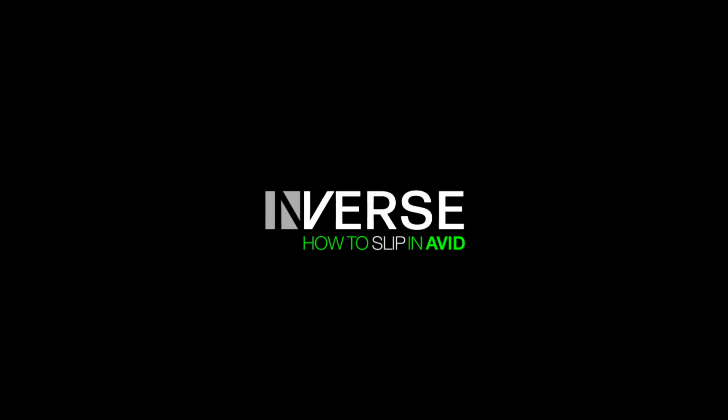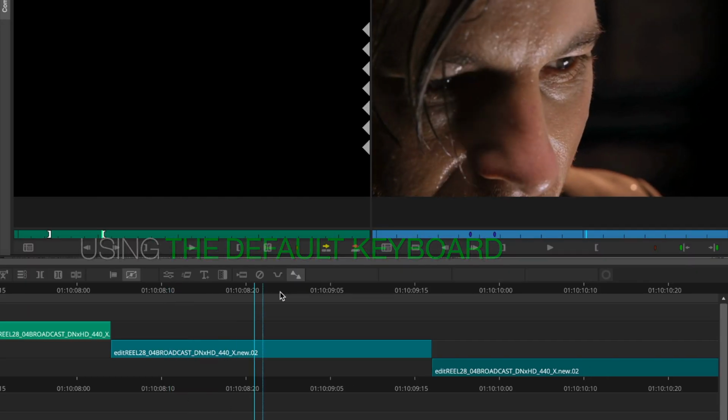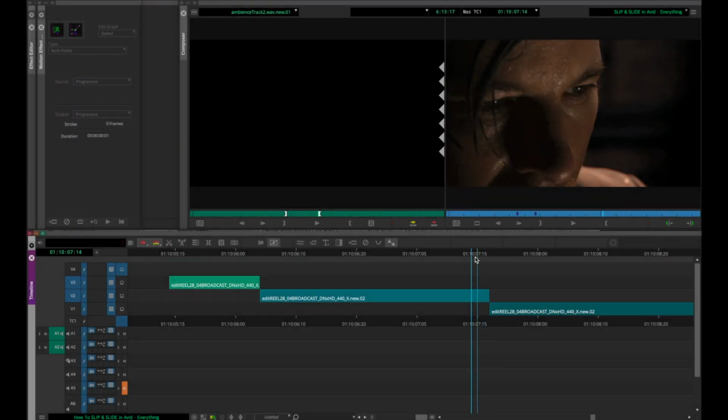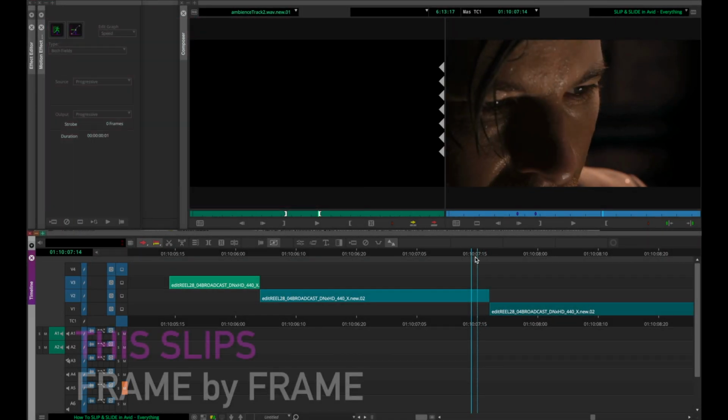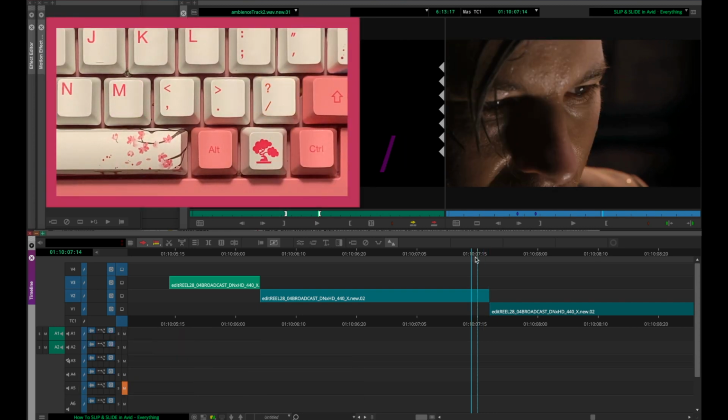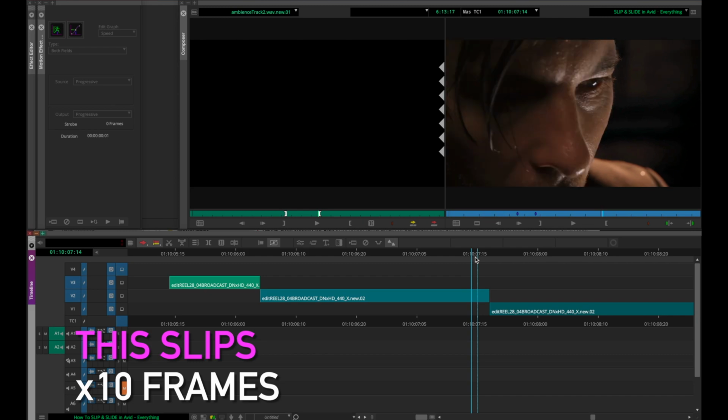Hey there, I need to slip the footage in this clip because at the end of the cut, my actor's face moves into darkness. You can place your timeline cursor over the clip and hit the comma and period keys to move forward or back frame by frame. And the M and forward slash keys will increment by 10 frames.